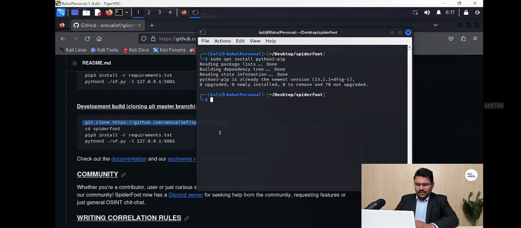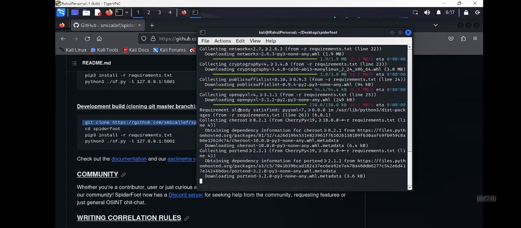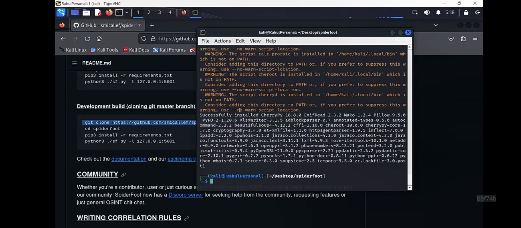Okay, right. So what's the next step? We need to use pip3 to install the requirements.txt. So I'll write pip3 install -r requirements.txt. It means there's a file called requirements.txt inside Spiderfoot. Let's wait for this entire process to happen. Alright, so the installation part is done.